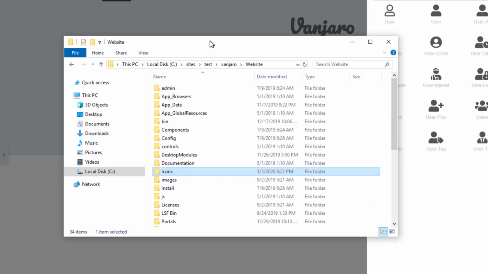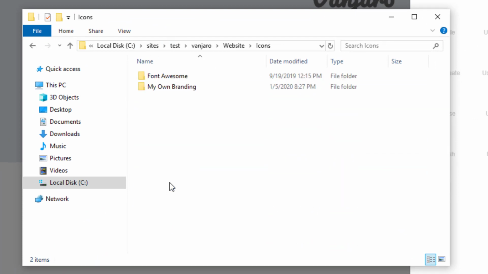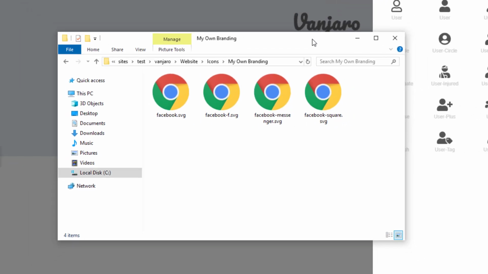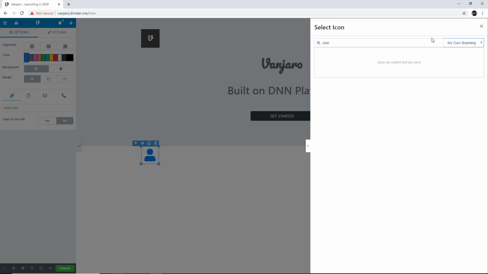Vanjaro is built on extensible architecture. I'm looking at the file system or the file structure of the site, and in the icons folder, you can always create your own folder and drop in your icons. Now these are SVG icons. As you can see, I have a couple in here. Then you can always switch over to your own branding and look at your icons.